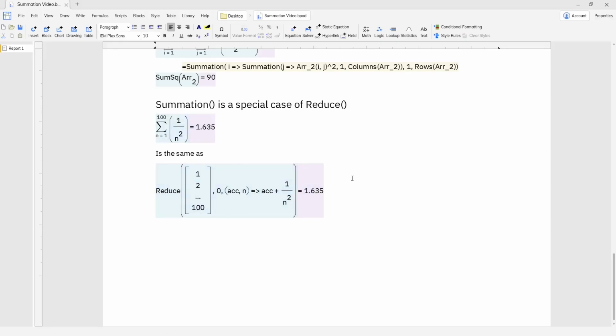So obviously, in this particular case, I would reach for summation and not reduce. You get the nice mathematical display. It's more concise. It's much simpler. But I wanted to put that in front of you guys as just another tool in your toolbox using Blockpad.